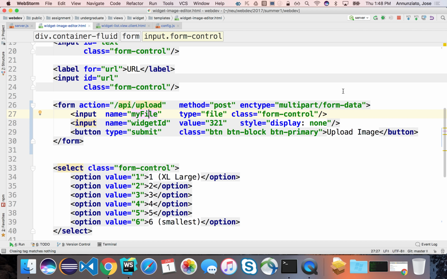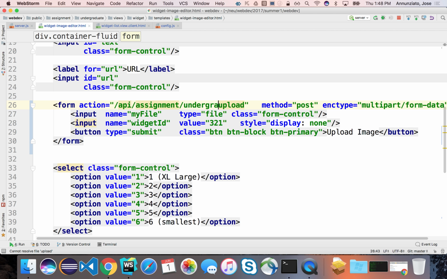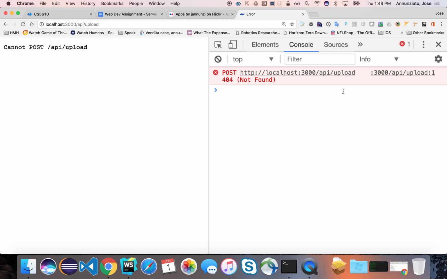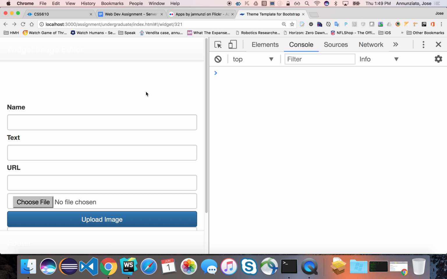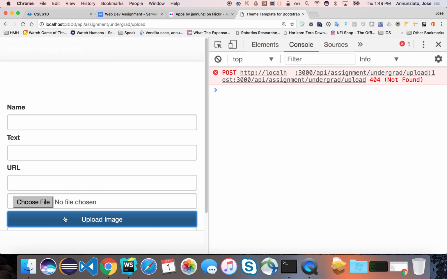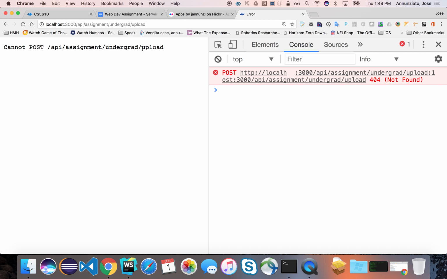Now, because I have two classes going on, the undergrads and the grad, I'm going to distinguish this API URL to know that this is the undergrad version of this solution. I'm going to put here assignment, and I'm going to say that this is undergrad. If I go back and refresh and upload, I still have no one listening at that URL. So let's move over to the server side and fix that.